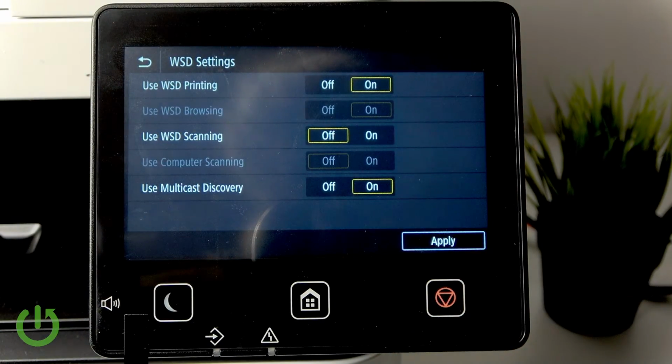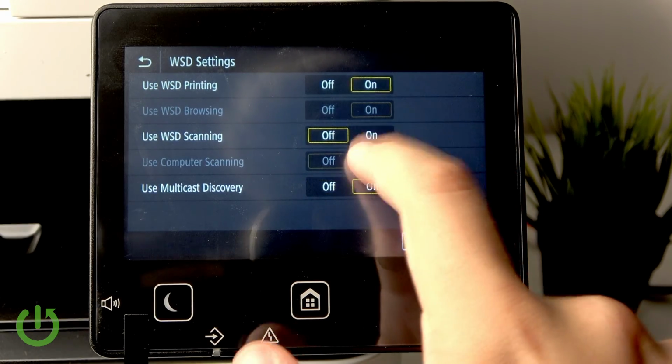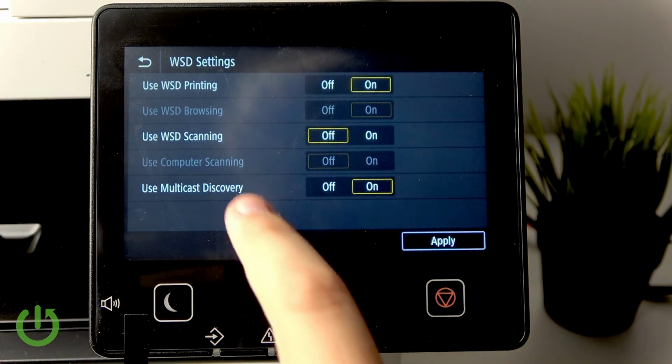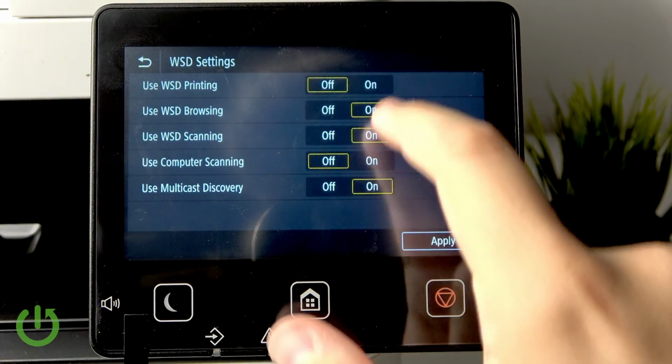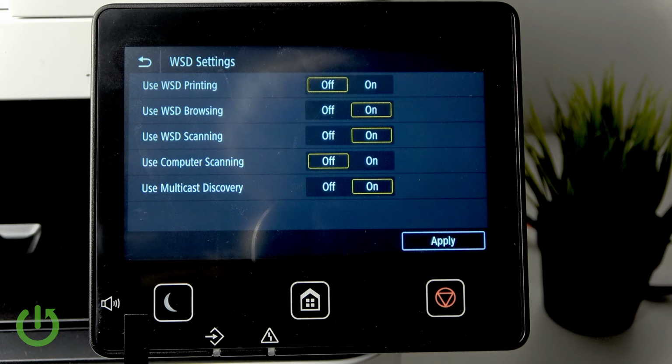Here we have use WSD printing, browsing, scanning, computer scanning, and multicast discovery. So here we can basically change those settings. As you guys can see, I cannot change the browsing and computer scanning. It's probably because I'm not connected to the PC, or maybe it's because those settings are turned off. So now, as you guys can see, we can manage those settings, and that's basically it.